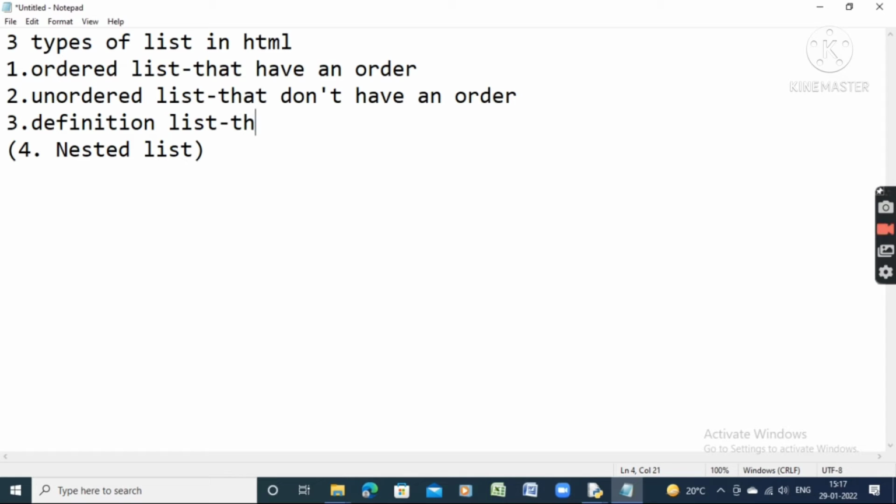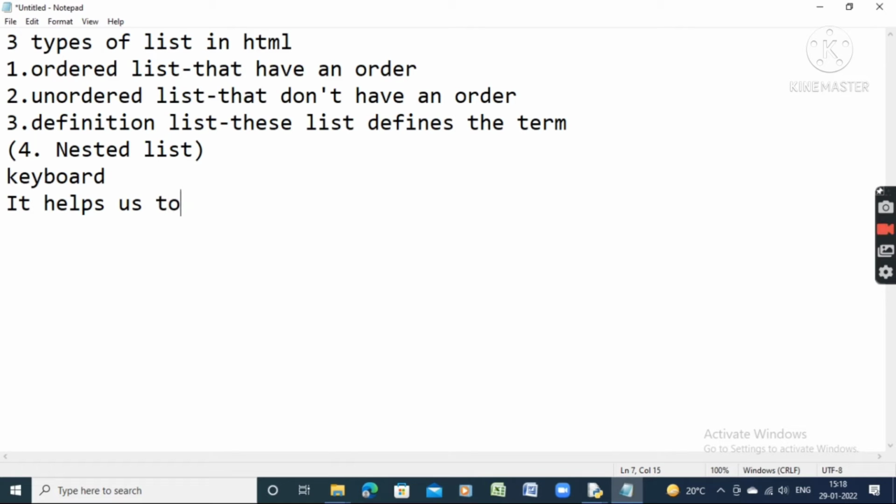Definition lists define the term. We'll be learning about these kinds of lists in our upcoming videos. How does it define the term? Let me show you that also. Suppose I wrote a term, keyboard. So in my definition list, it will define keyboard. What does a keyboard do? It helps us to type. This is the function of a keyboard. So guys, this is a definition list.